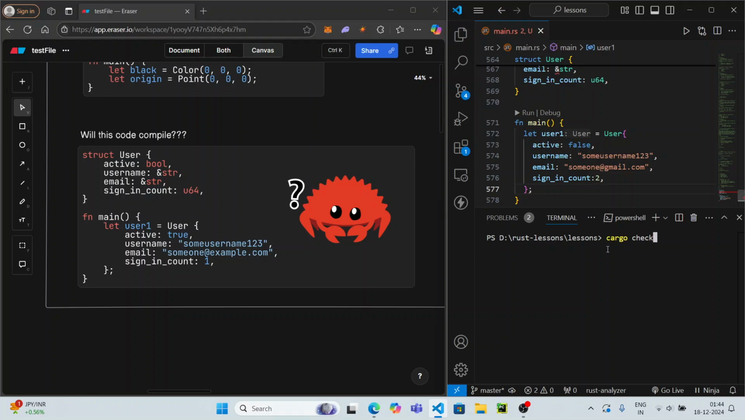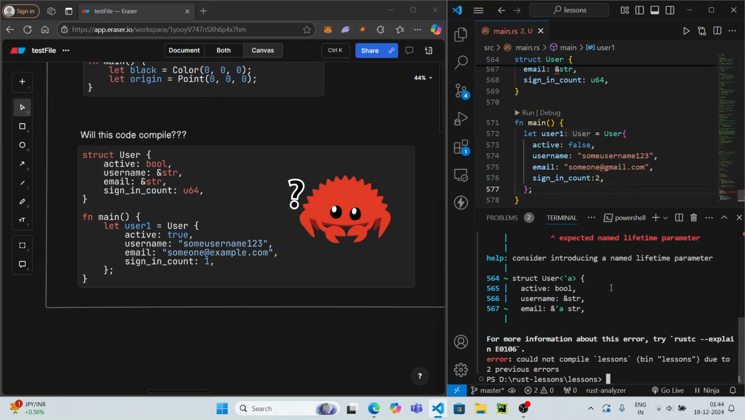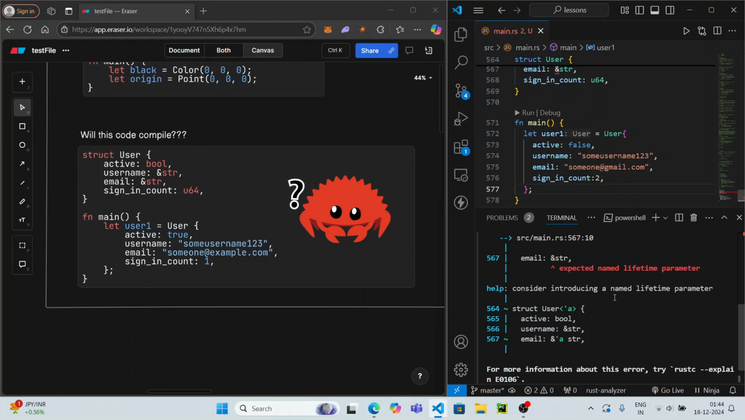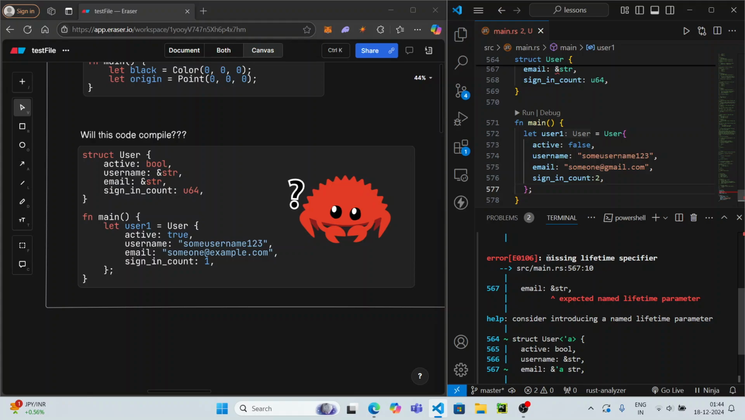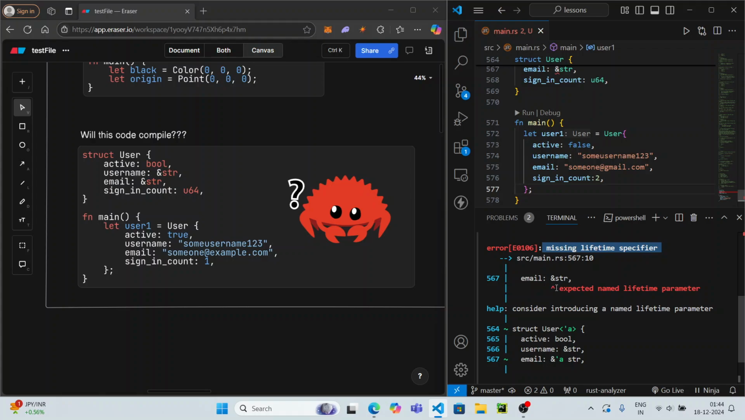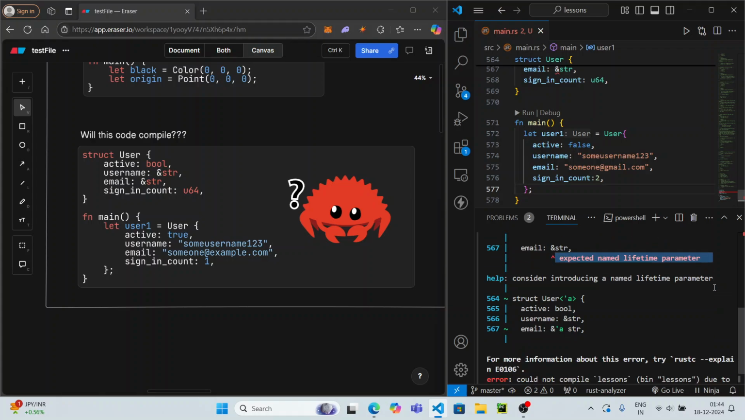We are doing that using the cargo check command. As you can see, the compiler gave us an error. Let us see what it is trying to tell us. It is saying missing a lifetime specifier, and it is showing us that it expected a named lifetime parameter.